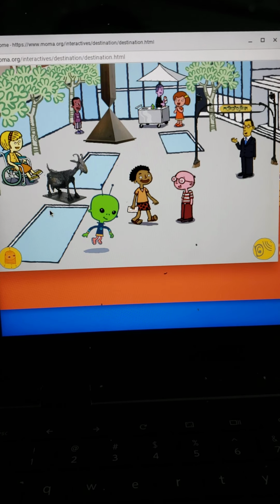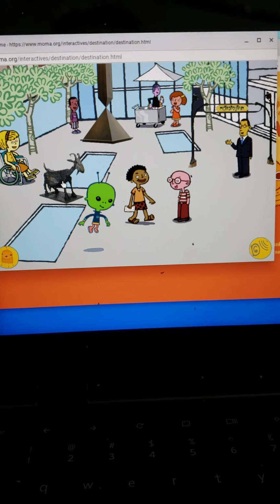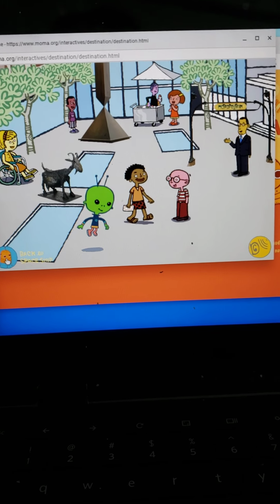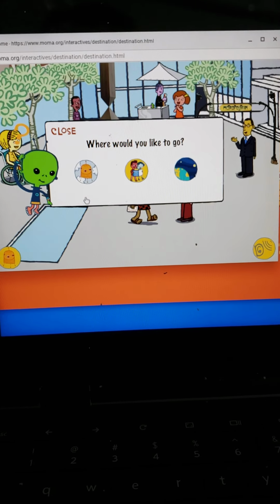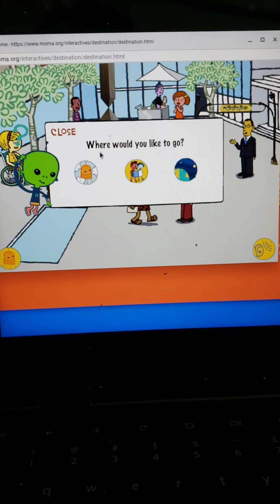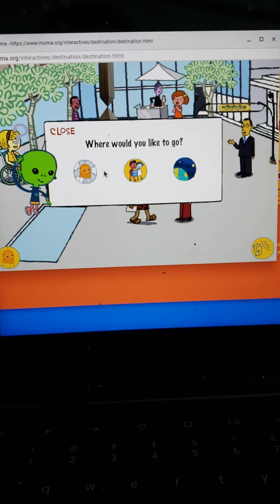So you would go up and you'd click on the different people. They'll talk to you. The different sculptures will have interactive activities. But to go back to the museum, you click on the bottom and it'll say, where would you like to go? Okay, this is start over.